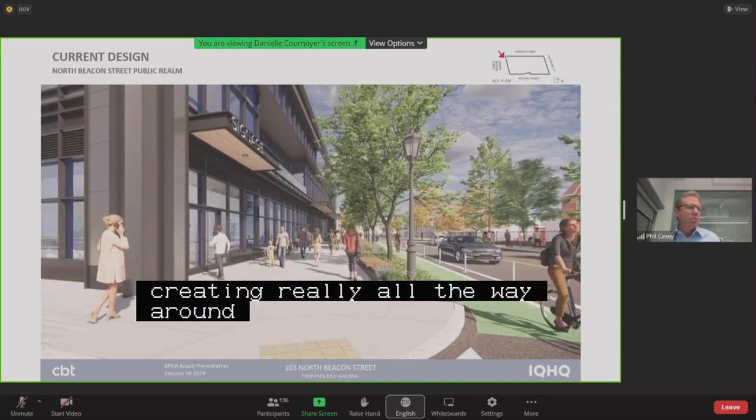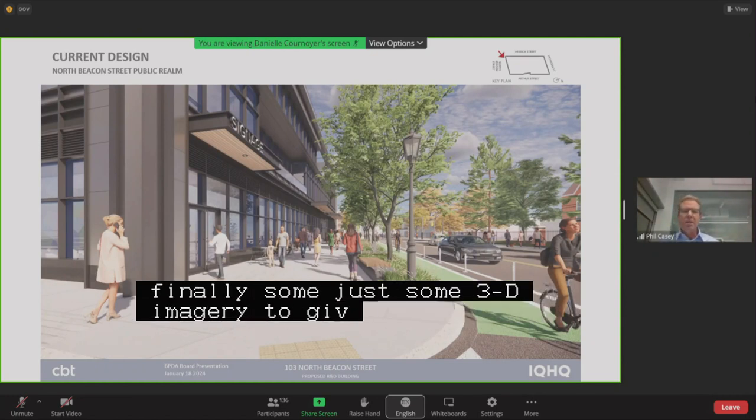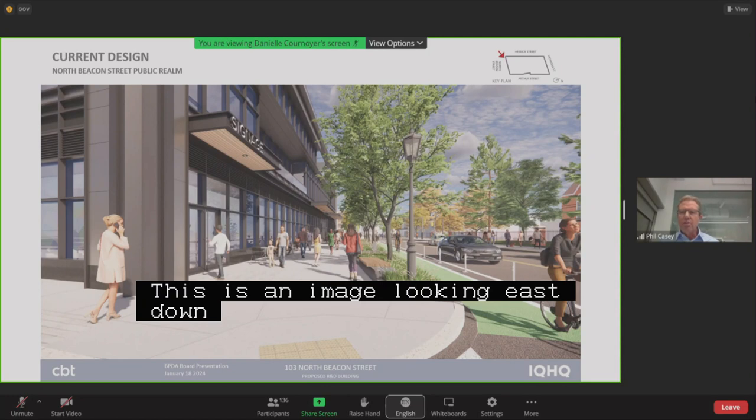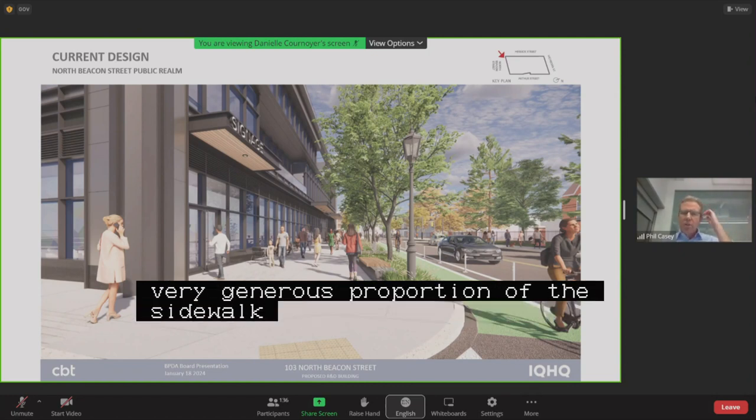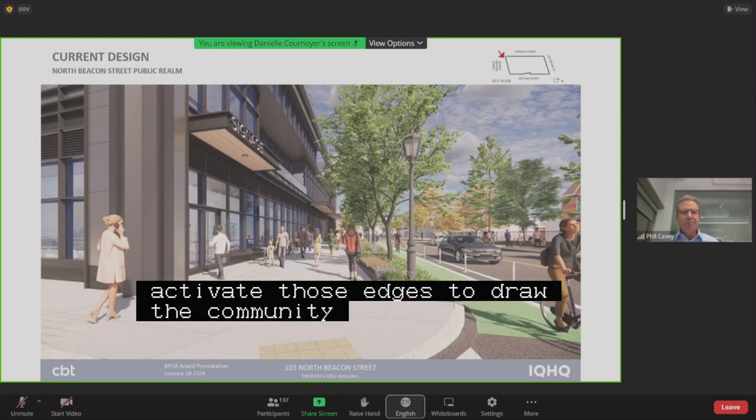And then finally, some 3D imagery to give everybody a sense of the scale and the experience. This is an image looking east down North Beacon Street. As you approach the building, you start to understand that human scale. There's that green buffer, that very generous proportion of the sidewalk. You start to see canopies for various retail and entries, really starting to activate those edges to draw the community in and down towards Arthur Street. Next image, please.